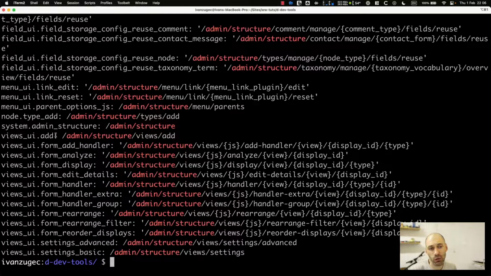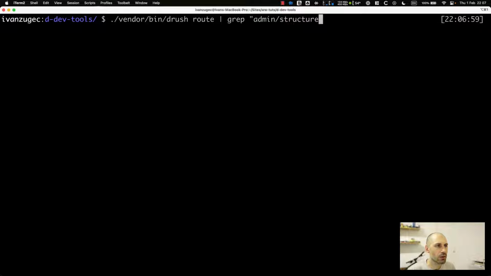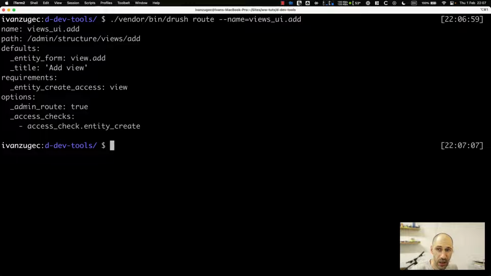And then if you want to debug this one even further, you can grab this and type in, so let me clear this. It's right up top. If you type in route, then dash dash name equals, you type in the name and it'll give you information about the actual route. So this is the same information that you have in Web Profiler and also, what is it, Devel. They have the same information.